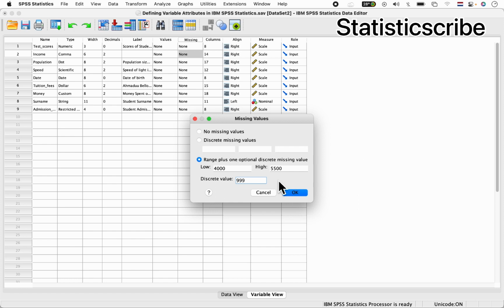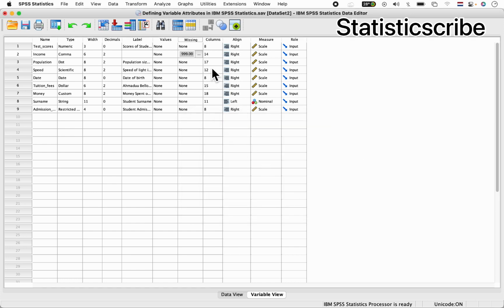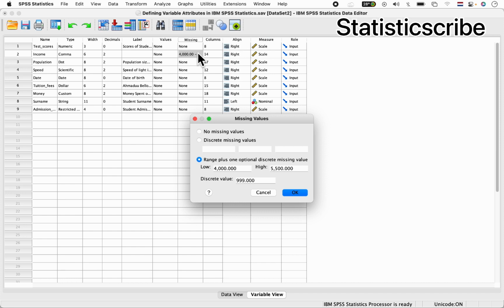So it means any value between 4,000 and 5,500 will be declared as missing. Also, 999 is declared as missing. That means all the values that lie between 4,000 and 5,500 will be excluded in the analysis, and 999 will be excluded in the analysis. Is it clear? So this is just all what this entails. Then you can just click on OK, and your data is set for analysis.